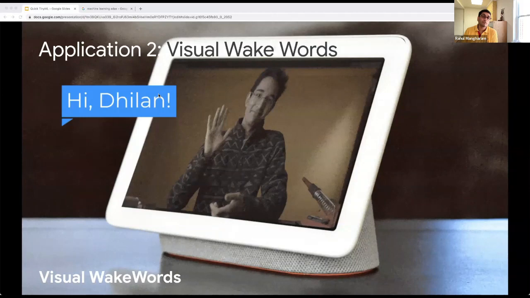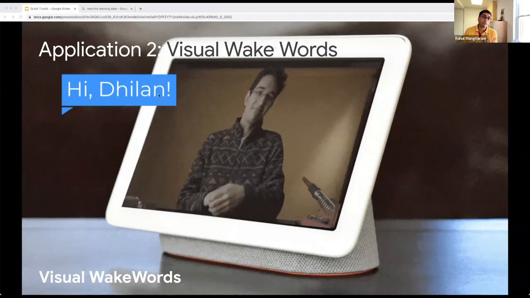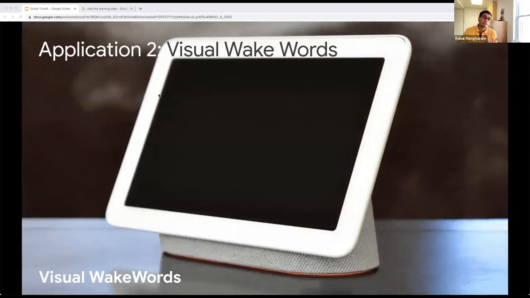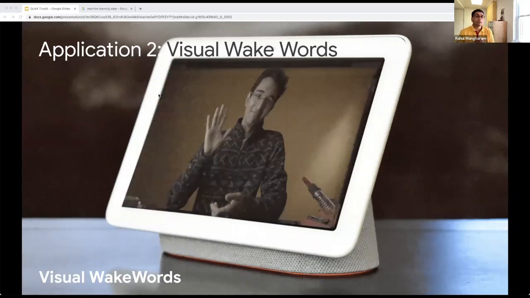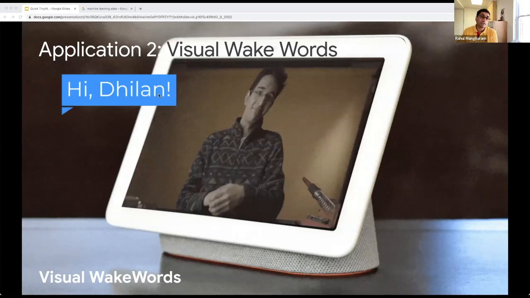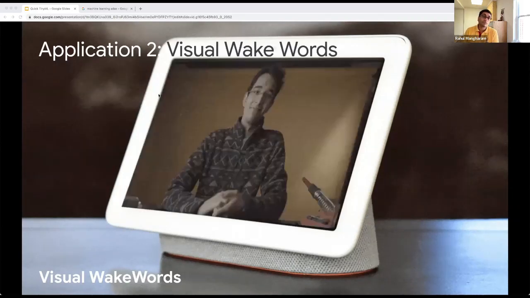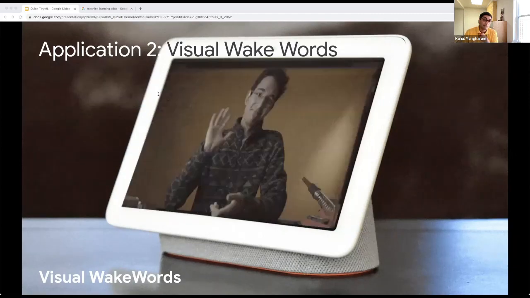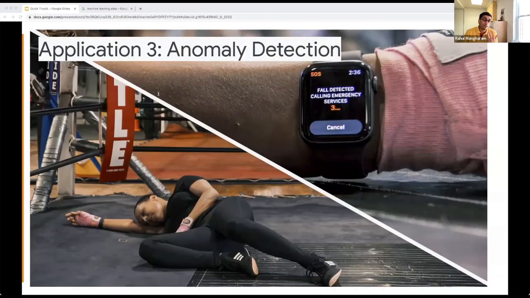Here we can see one application called visual wake words, where when the system sees you, it wakes up and says hi to you. It recognizes whether there's an intruder or not, and then it unlocks the device. So being able to do that for audio, for detecting keywords, for video to detect a person, and then for time series to detect anomalies.